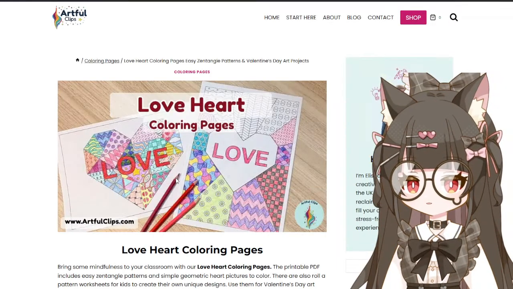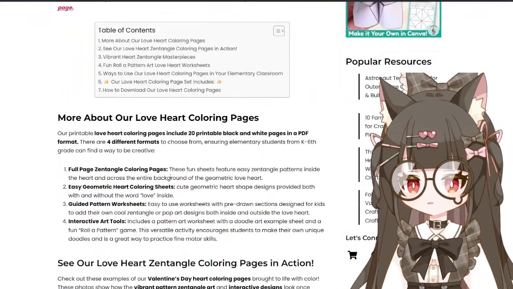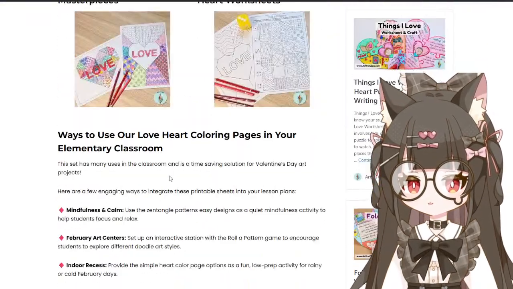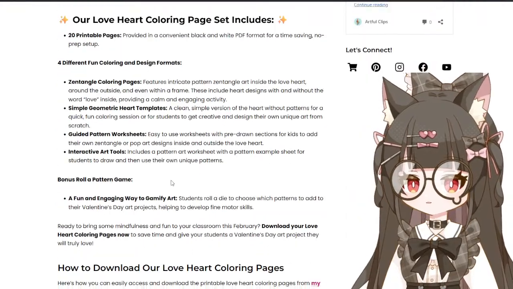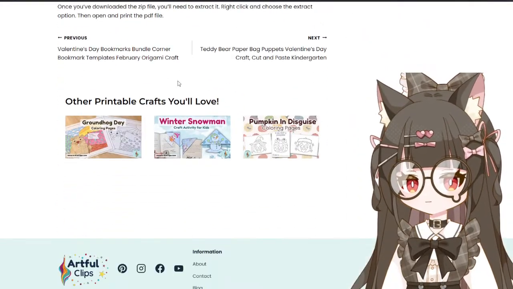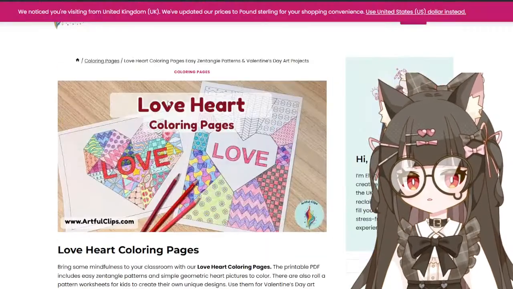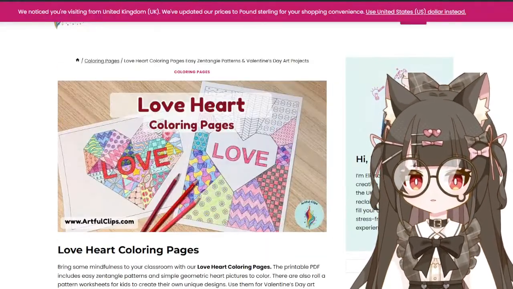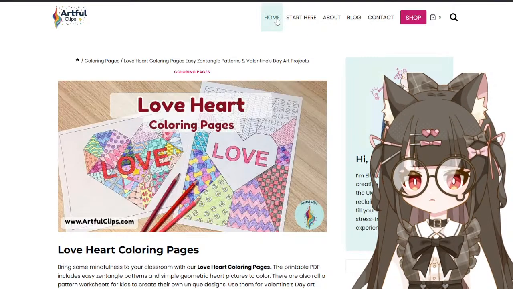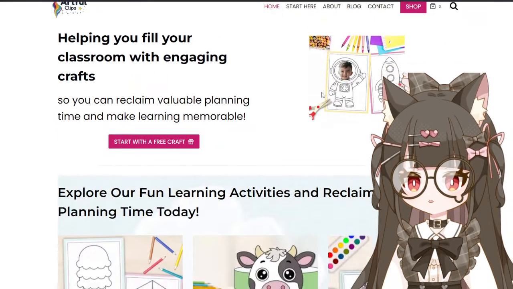I know Valentine's Day passed, but I feel like these are cute. Or I don't know. Having printable things is helpful.